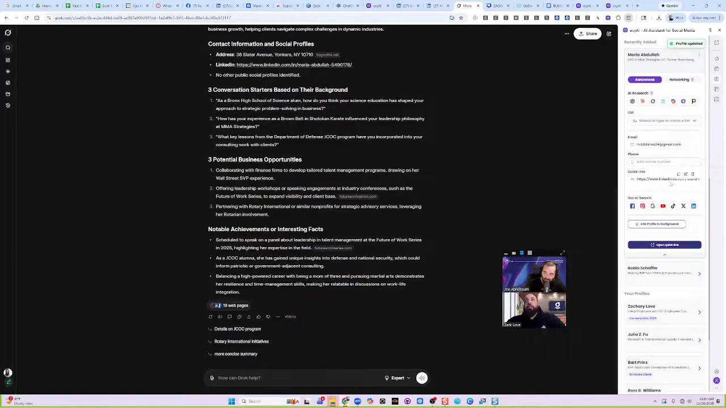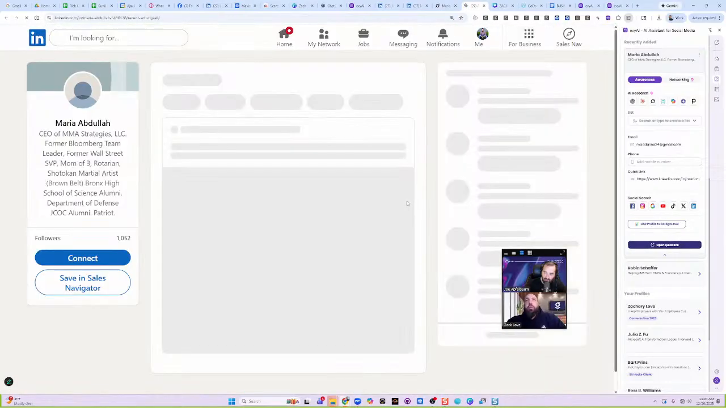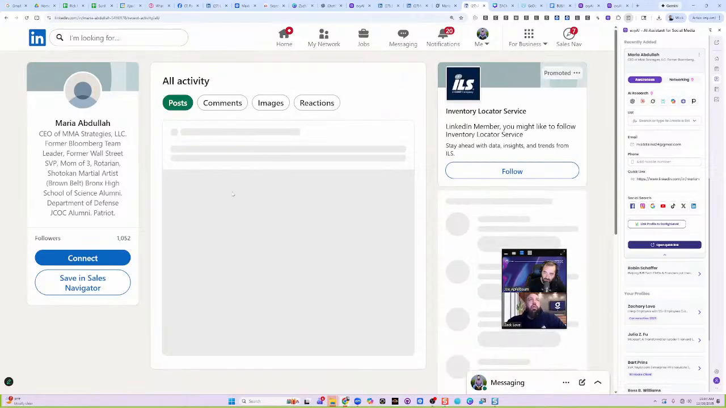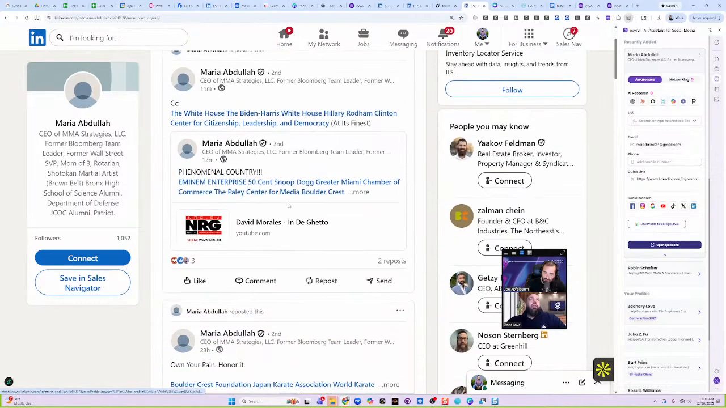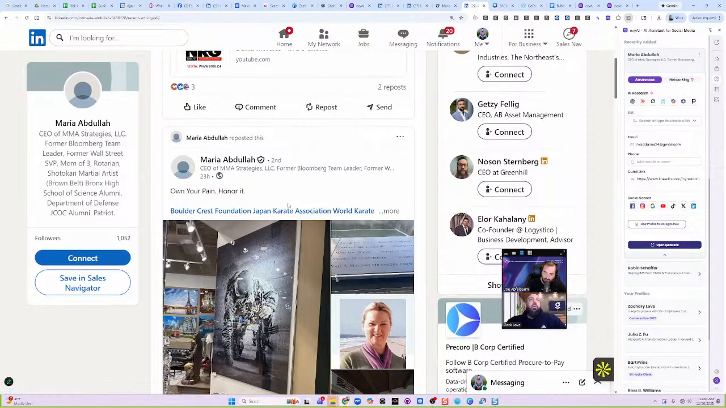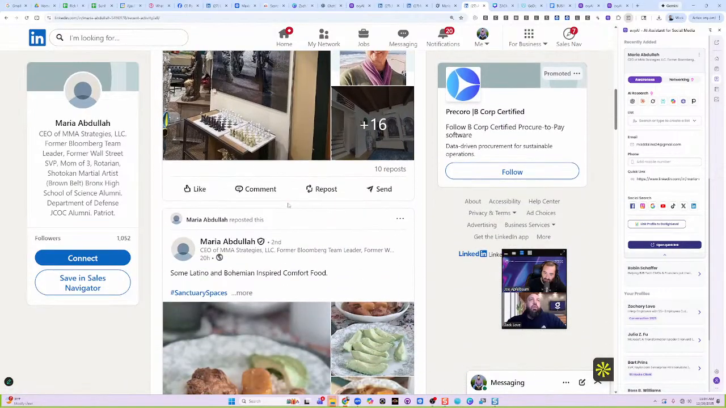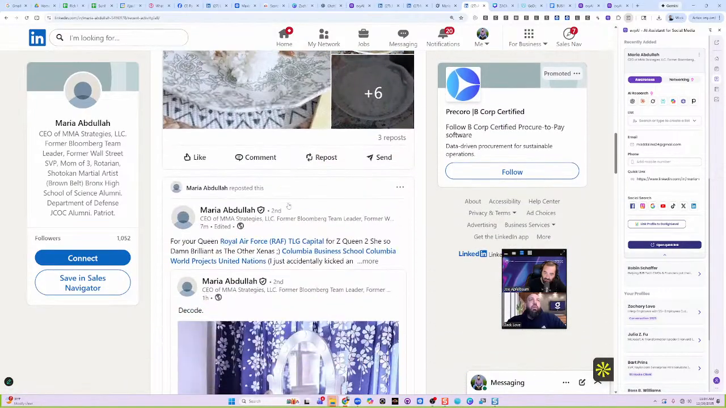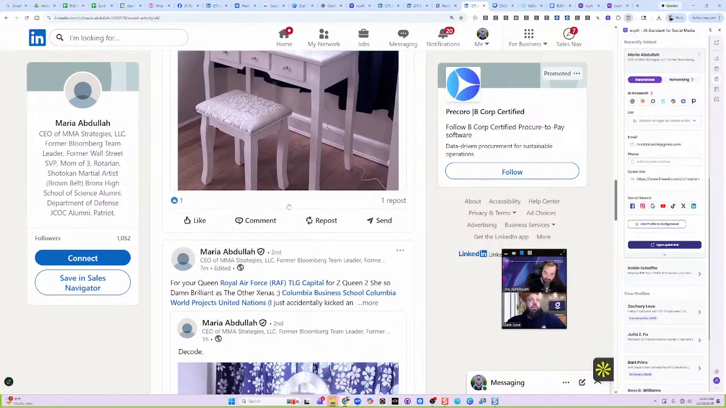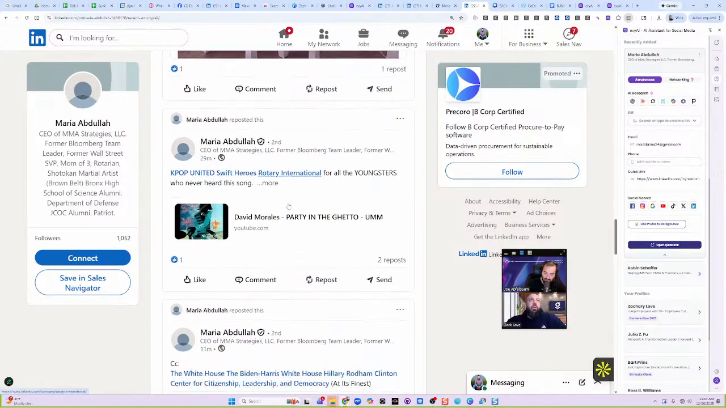Wow. And if I want to see all her posts, I just save her quick link and press open quick link, and it automatically opens up her quick link inside Evie AI, and I can try to find out what she's doing. So it looks like she's reposting stuff, but she's not actually posting. So she probably needs help. She probably needs to learn how to use LinkedIn.